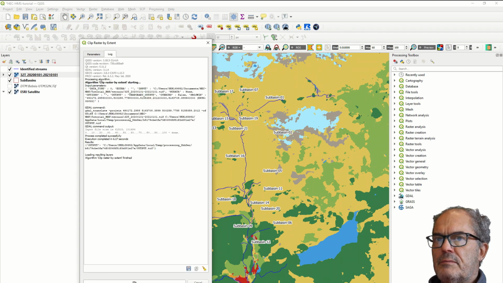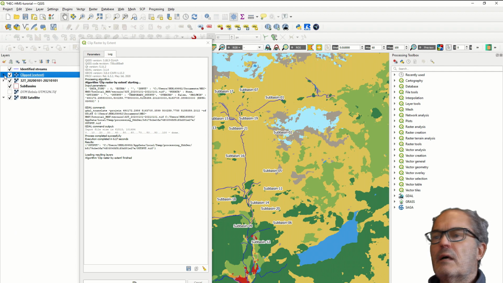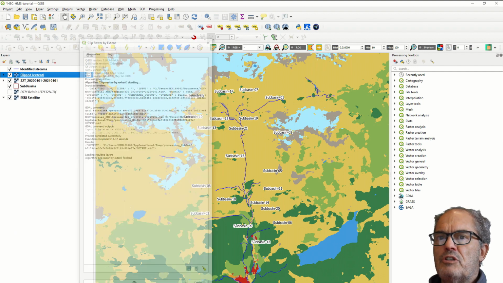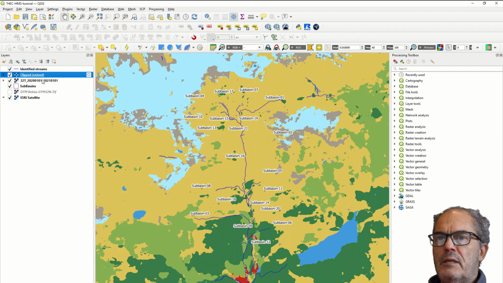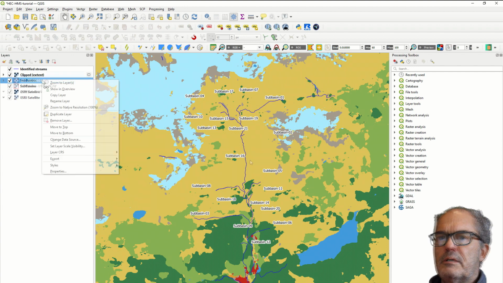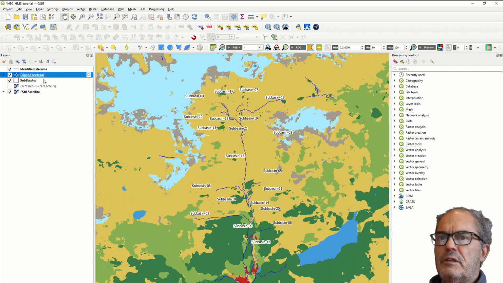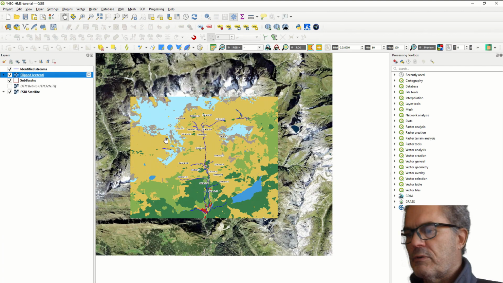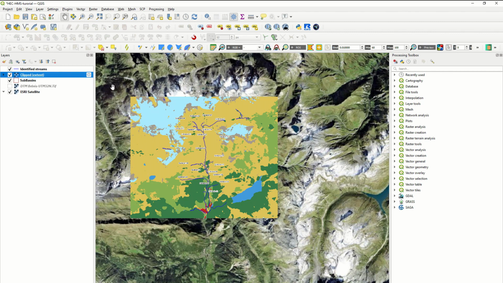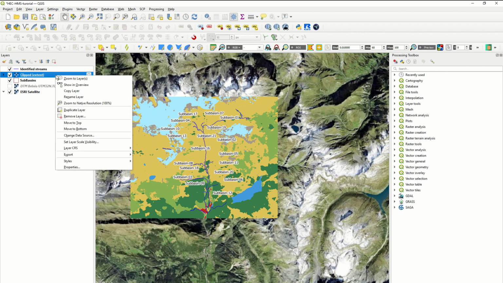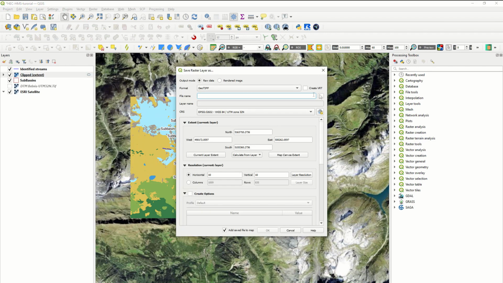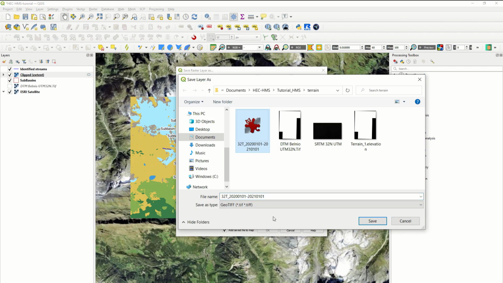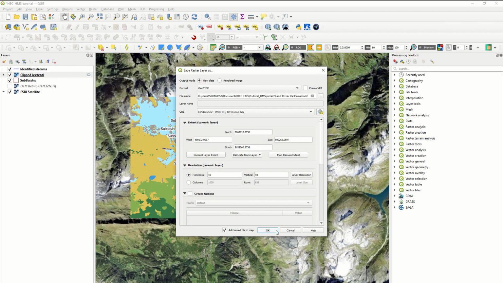Now I have my land cover but with much smaller dimensions. The original land cover I don't need anymore. I remove it. Be careful because this is a temporary layer. Now you can see it's just the area of interest, and everything is much smaller. But of course you need to save this raster file somewhere, therefore we export it. We save it as a GeoTIFF UTM-32. I call it land cover. Now I have saved it.